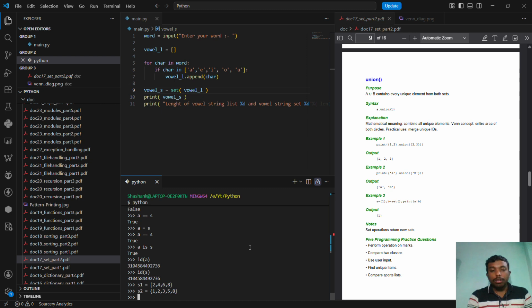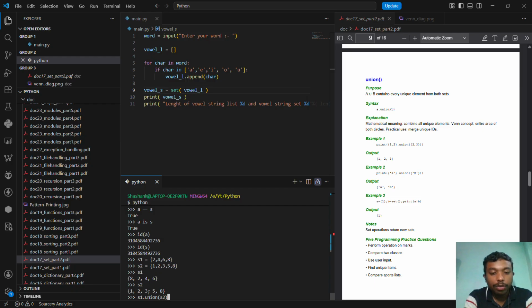Okay, so we have two sets currently, S1 and S2. Now if you take the union, what will union make? Here you can see that 8 is repeating two times and 2 is repeating two times, but it is not going to repeat them. So S1.union(S2) will return a new set, while S1 and S2 remain the same, they are not going to change. S1.union(S2) basically gets the whole thing.